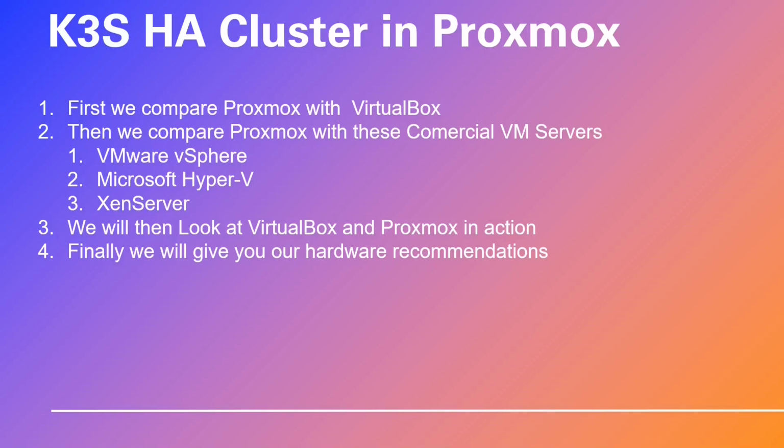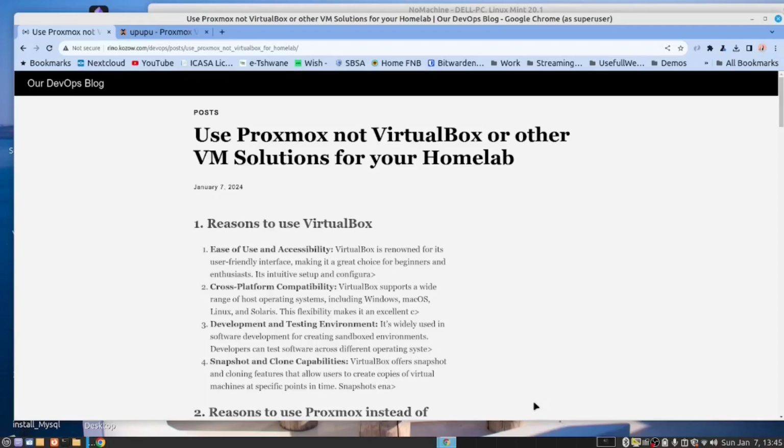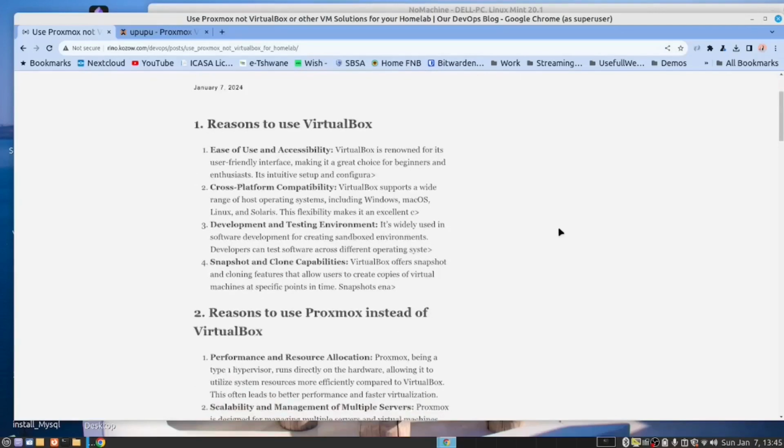Over to you, Nico. I would like to go through all the options that are available, and I would like to compare them with Proxmox so that you can make an informed decision. Now let's start with VirtualBox. I have provided a link to our blog page down below so you can get this information there.